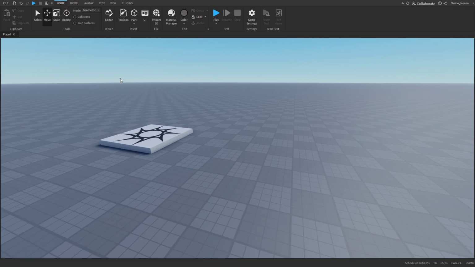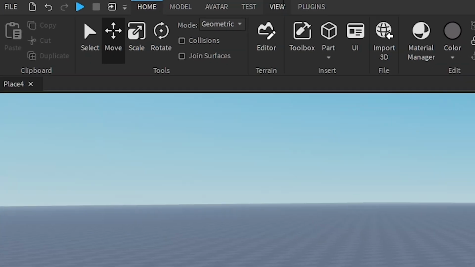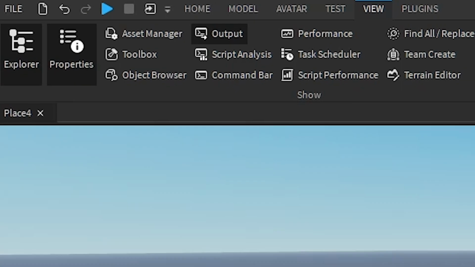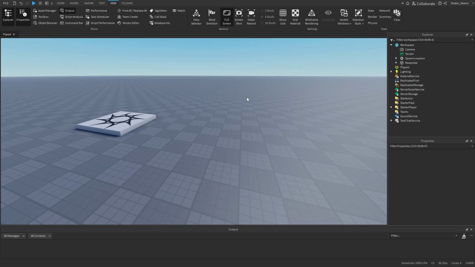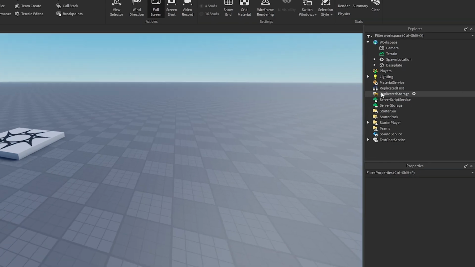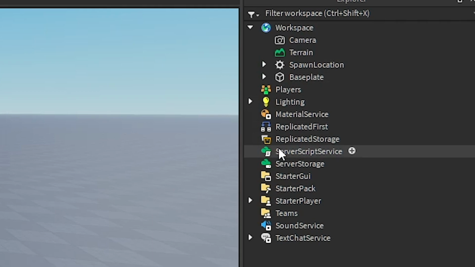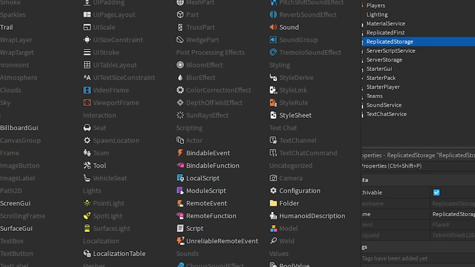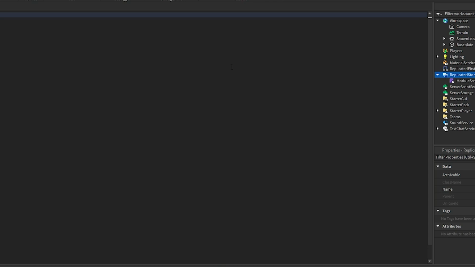So the first thing we want to do is just get the module script. We're going to go to View, open up Explorer and Properties, and Output to check for errors, and now you should have all of these tabs open. Next, we're going to get our example here. I'm just going to go to ReplicatedStorage, right click it, Insert Object, and then insert a ModuleScript.